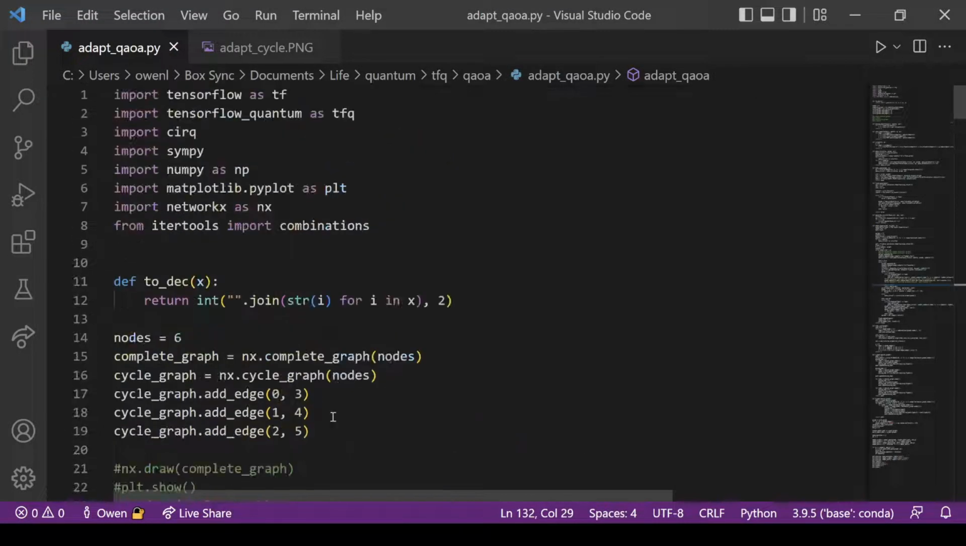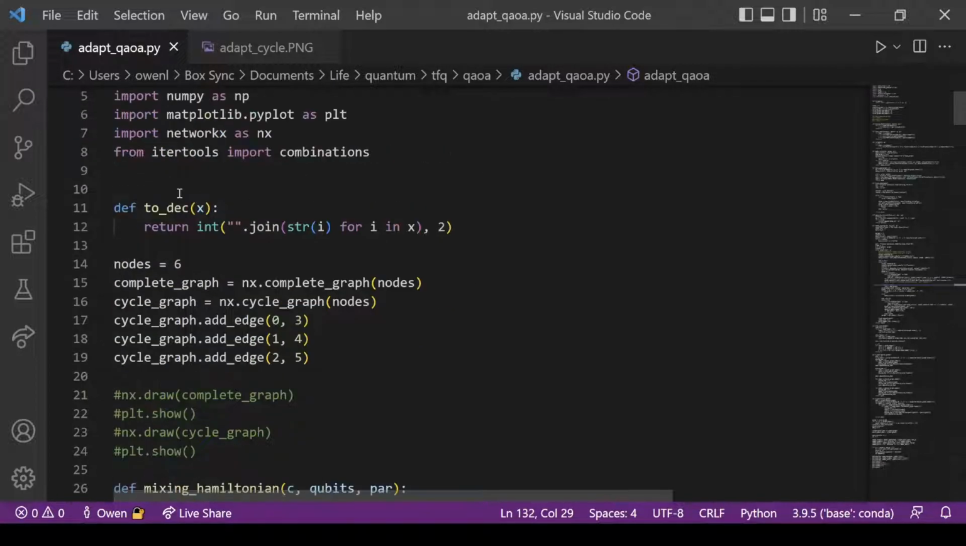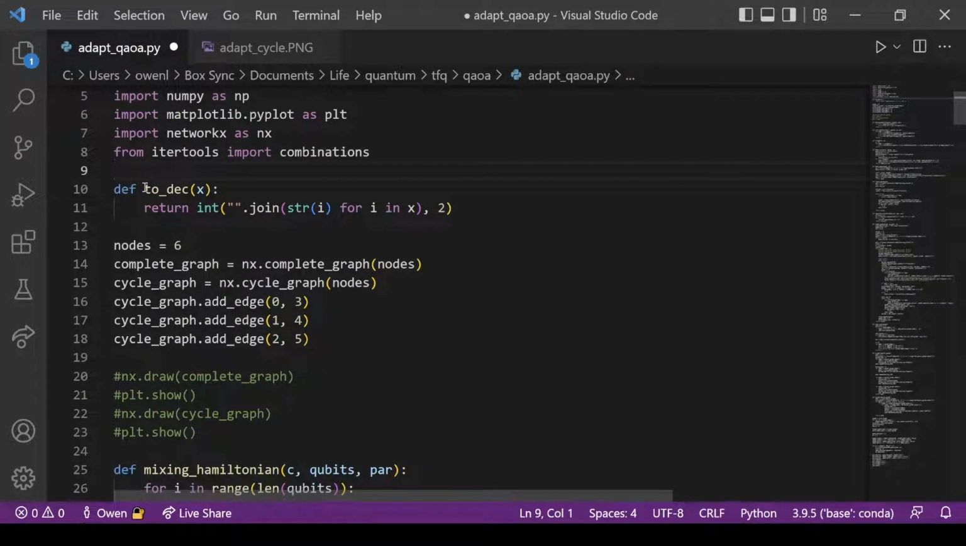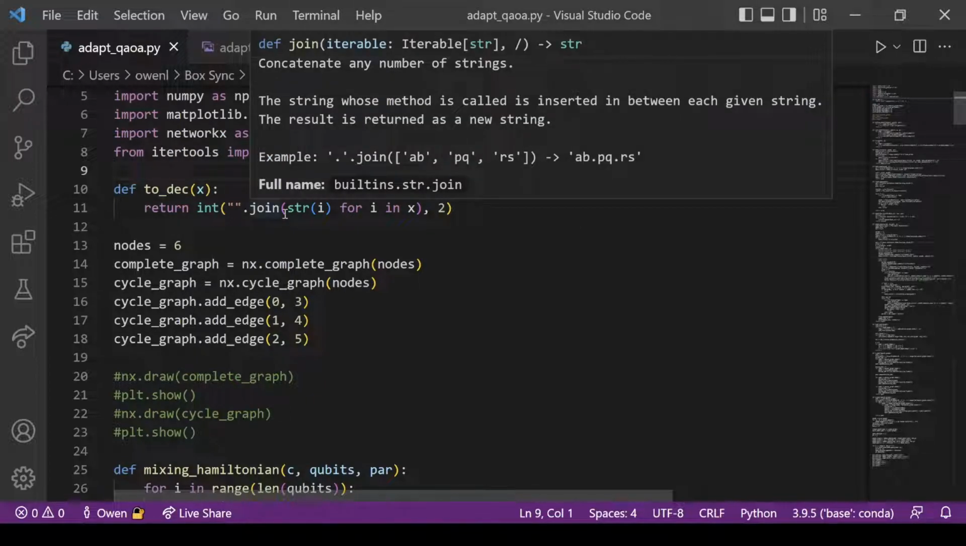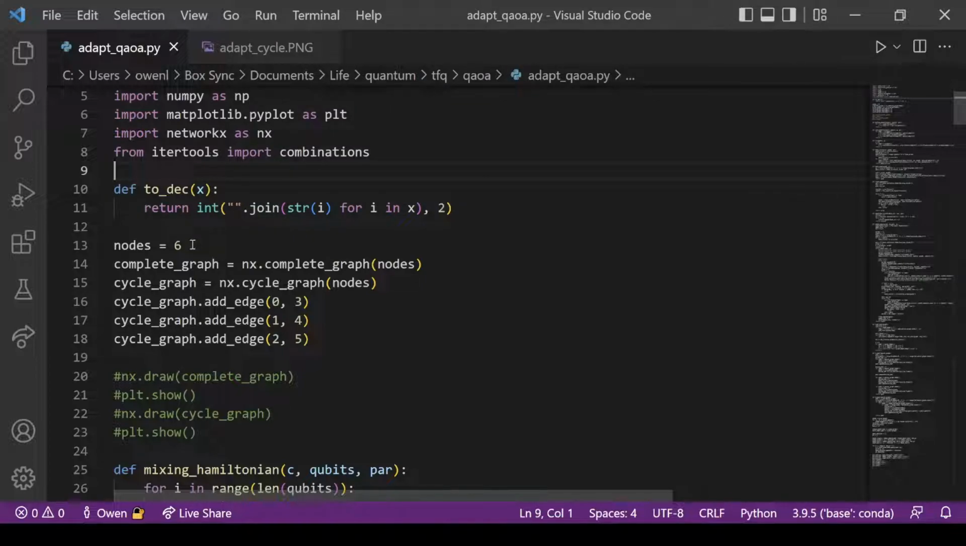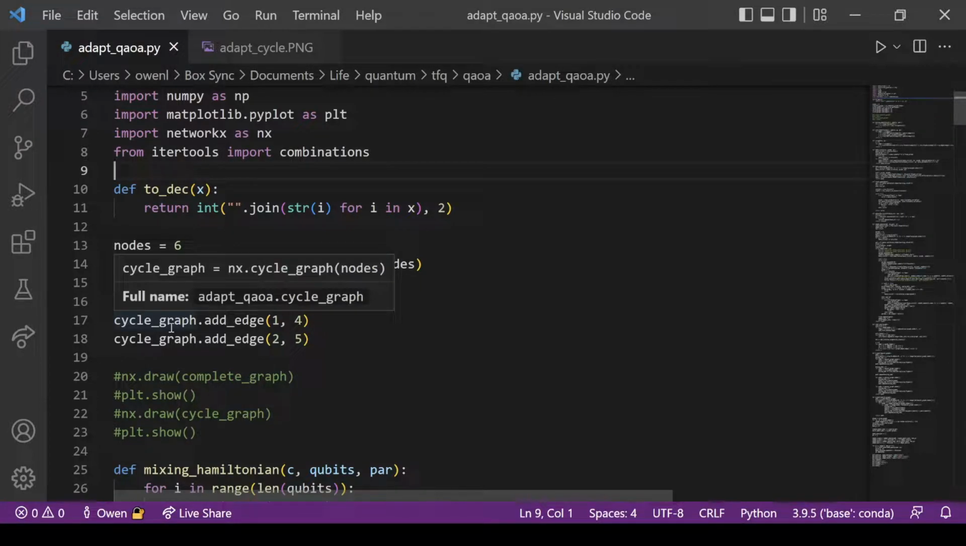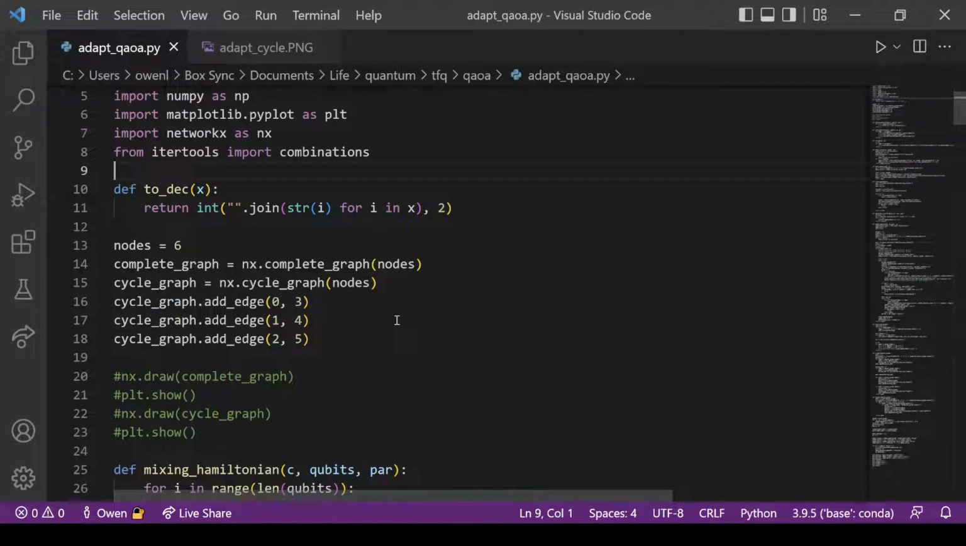So we have our usual imports. We have TensorFlow, TFQ, Cirq, all that good stuff. We have a helper function to convert a list of binaries to integers, and then we create our graphs. In the paper they present two 6-node graphs. One of them is a complete graph, the other is a cycle graph with additional edges, and we just create them using NetworkX.